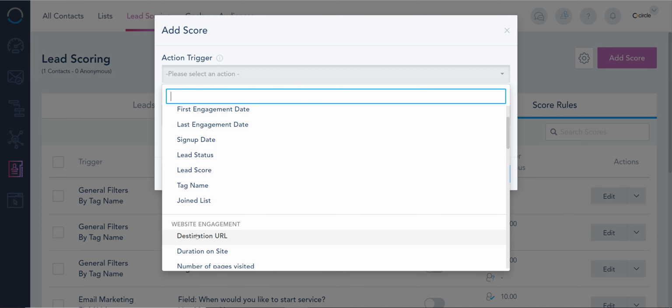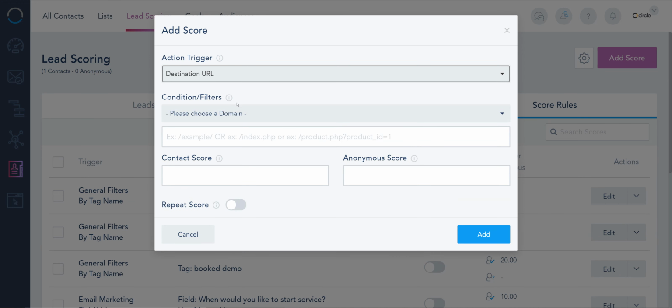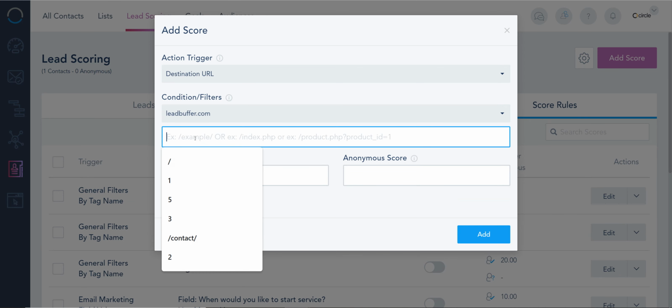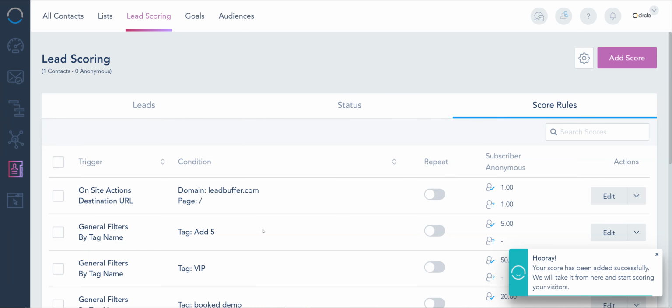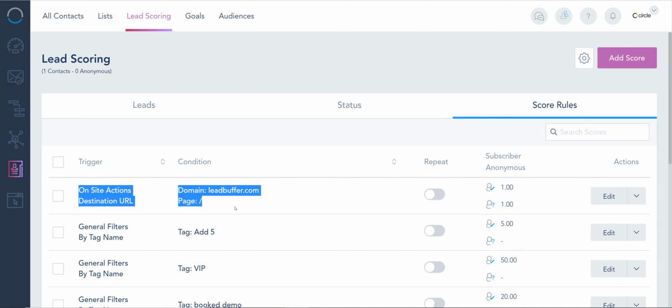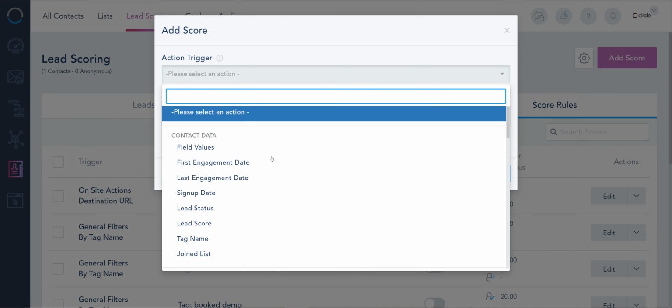Website visits, this one is the most popular, so you can do things like, if somebody visits my main page, that's all you have to do, just put that slash. I do this all the time, and I give them a very low score if they're contacts and a low score if they're anonymous. And note, I didn't repeat this action, okay? This particular score literally pushes every single visitor into your scoring process. Now I can add a whole lot more.